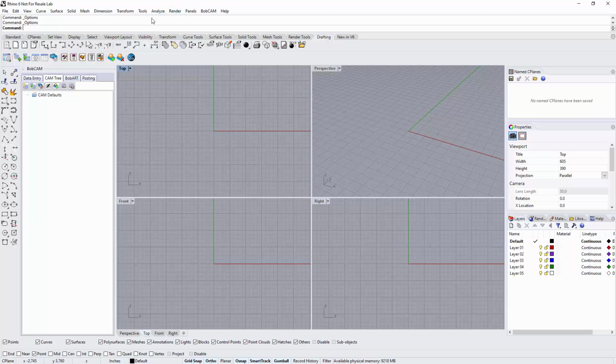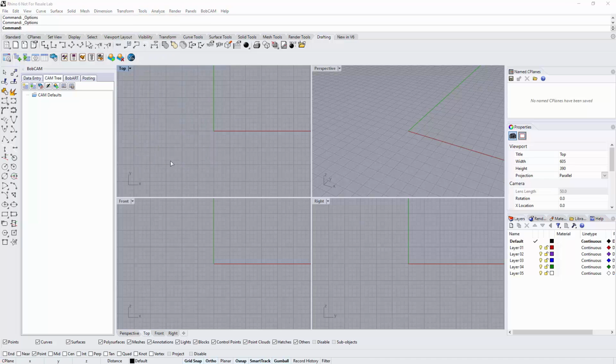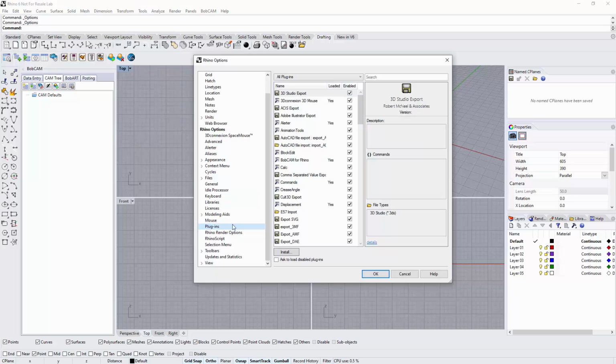So I'm going to disable it by going up to Tools, and then right down here to Options. And then in the Options menu over here on the left, we're going to go down to Plugins. Now, inside of Plugins, you'll find all your different plugins, but the one I want to look for is BobCAM for Rhino. And right here, we'll see that it is checked, that it is enabled. So I'm just going to turn that off and then hit OK.